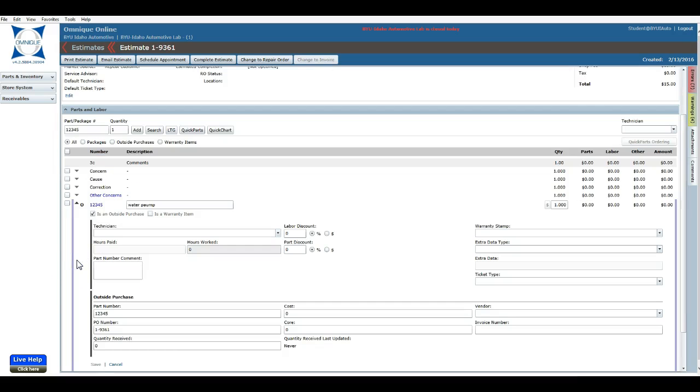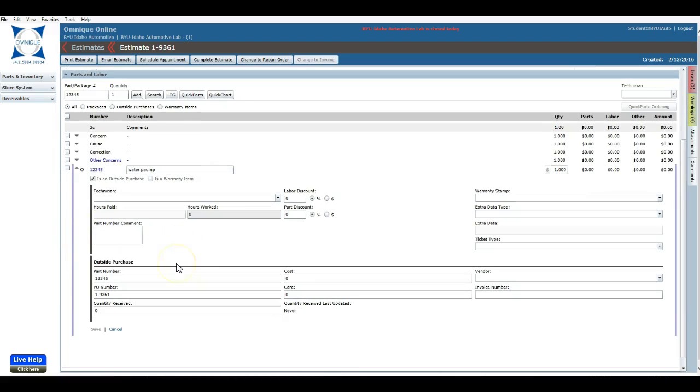We'll hit the drop down arrow. It will open up this area. Now this is where we'll actually put the cost of the part. The cost is the price that we paid, not the price that we're charging the customer. So on your invoice you'll have a list price. We don't want to put down the list price, we want to put down the cost of the part, the price that we paid for this part.